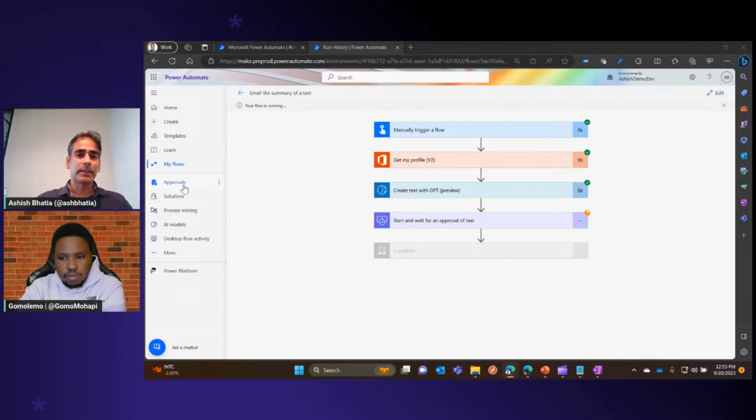At this point, it's waiting for approval. I have closed my email, but I could go to my email. It'll send me an email. I can inspect stuff and approve it. And once I approve, everything will go through.